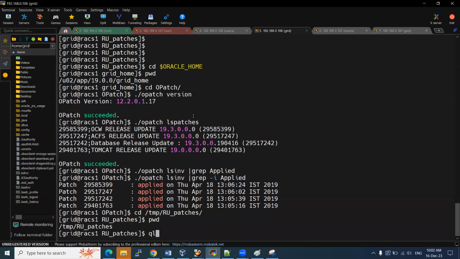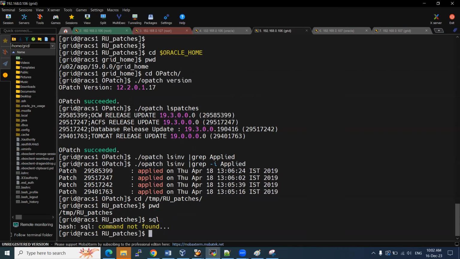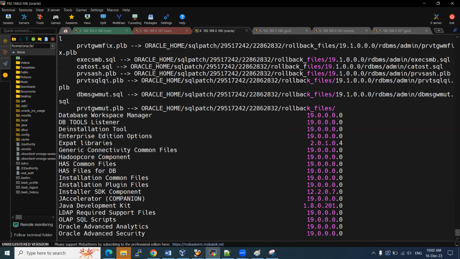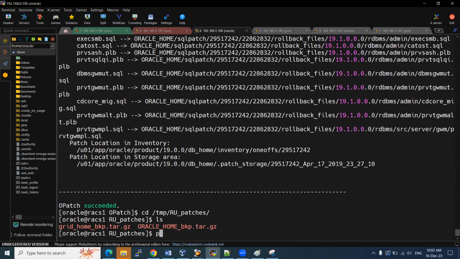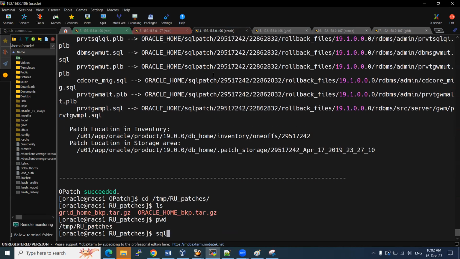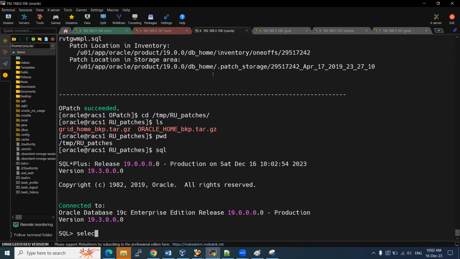In this location, let me connect to the database. It's a grid user, right? Connect to database, temp RU location. Take the invalid count from here. Let me create a spool file: spool invalids_before.txt.